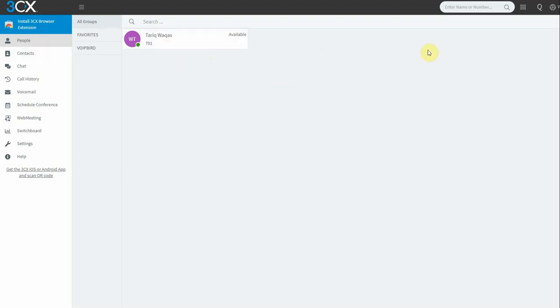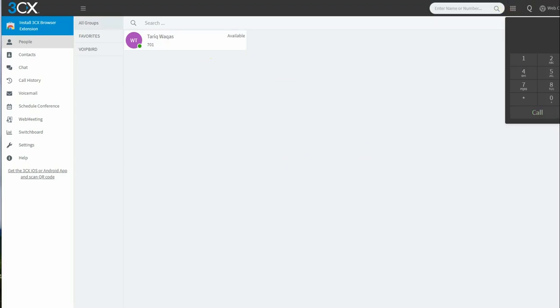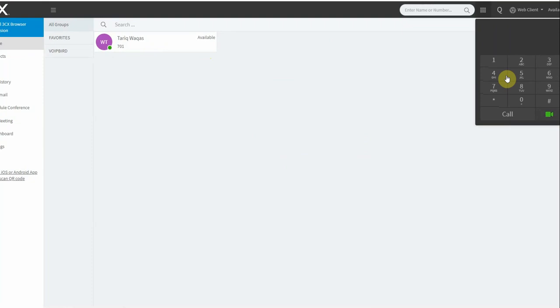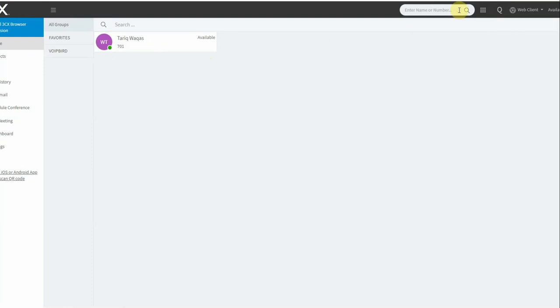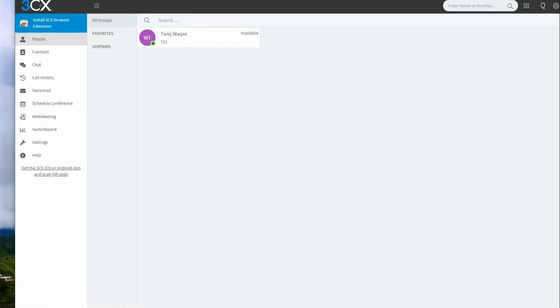You will be able to see all of your extensions which are available on this side of the softphone. You have a dialer from where you can dial any number. You can receive calls by clicking on answer. You can also make video calls from this web-based softphone. You can search the numbers as well. You can type the numbers or name, and it will pull out the record from your contact directory.